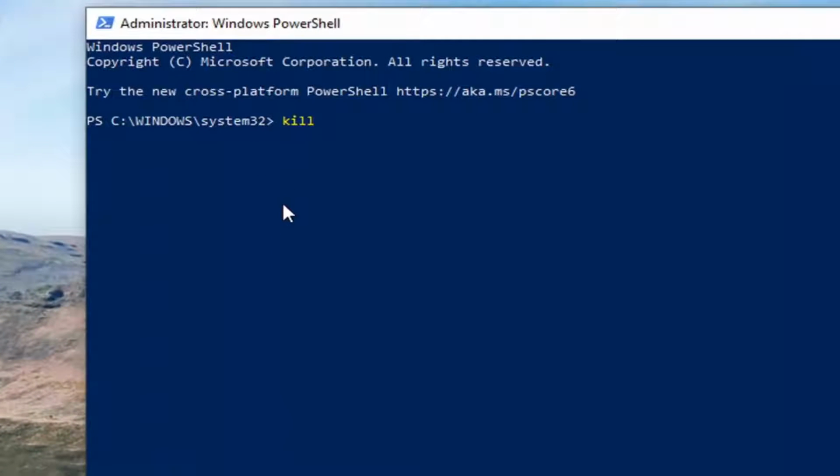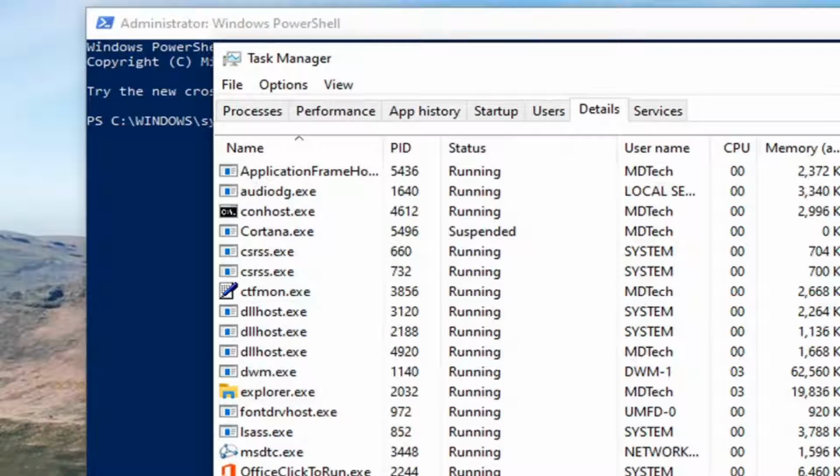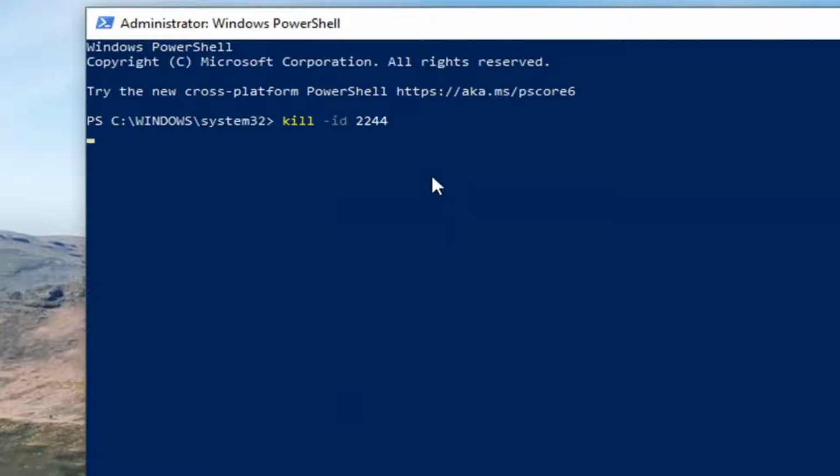kill space minus sign ID, and then a space, and now you're going to type in whatever that code was. So in my case, it was 2244, but in your case, it may be different. Well, more than likely, it will be different, but just take note of it. And then you're going to hit Enter on your keyboard.